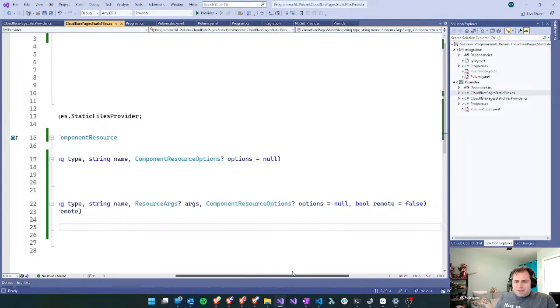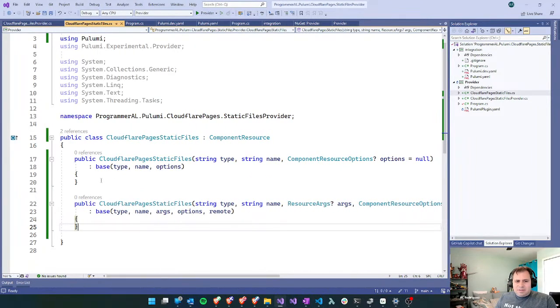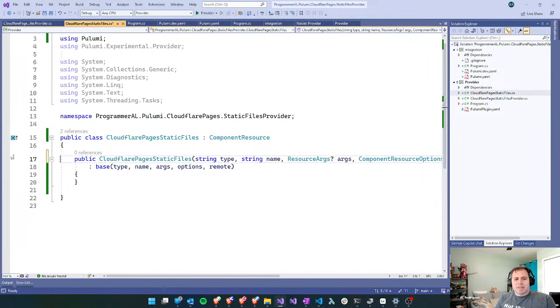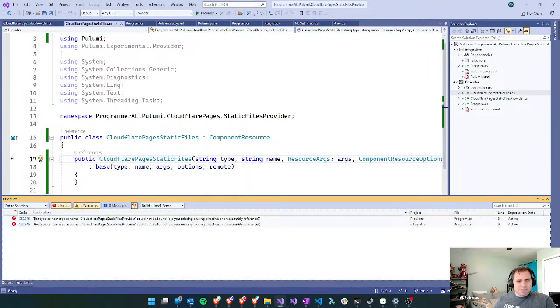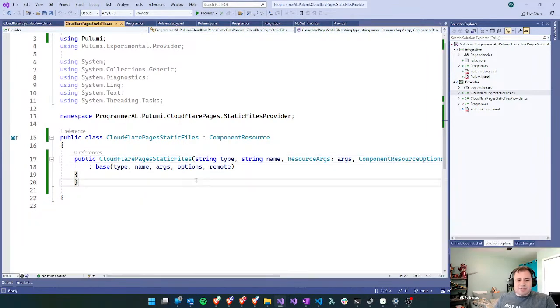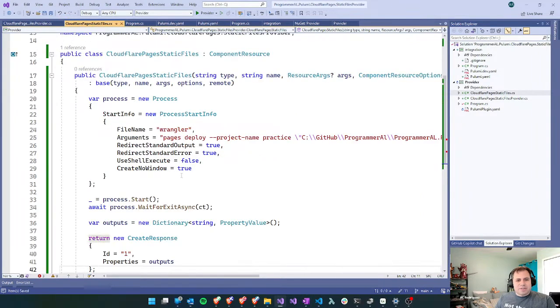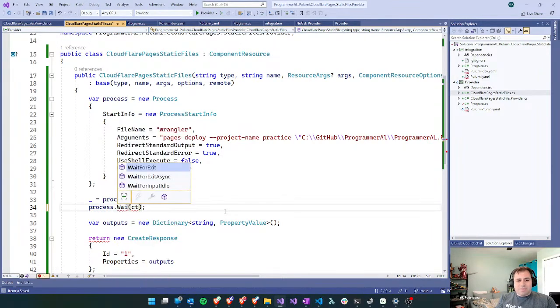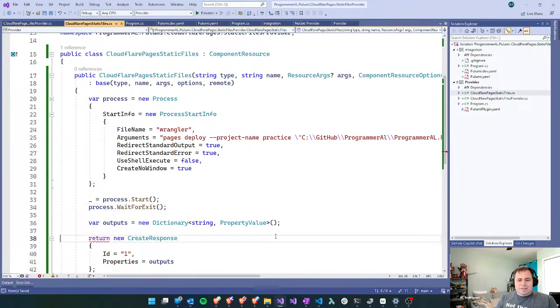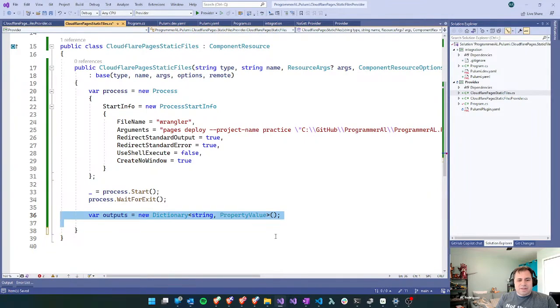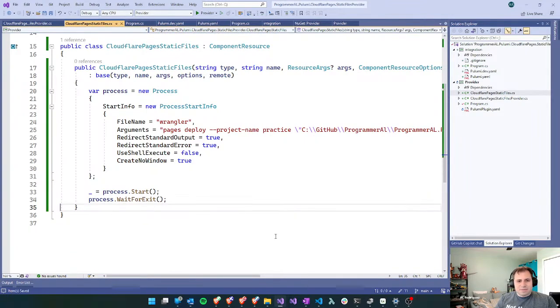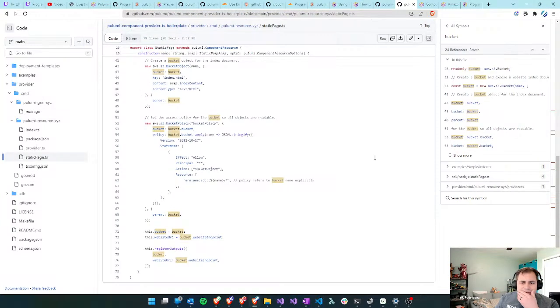Alrighty, so let's do this. Let's just get rid of that. I think we're good. We hit build. Yeah, that part's not going to work. That's fine. So I do this. I guess I'm not going to do it in async. So process dot wait for exit. We'll do that. We don't have any of that stuff. Okay.